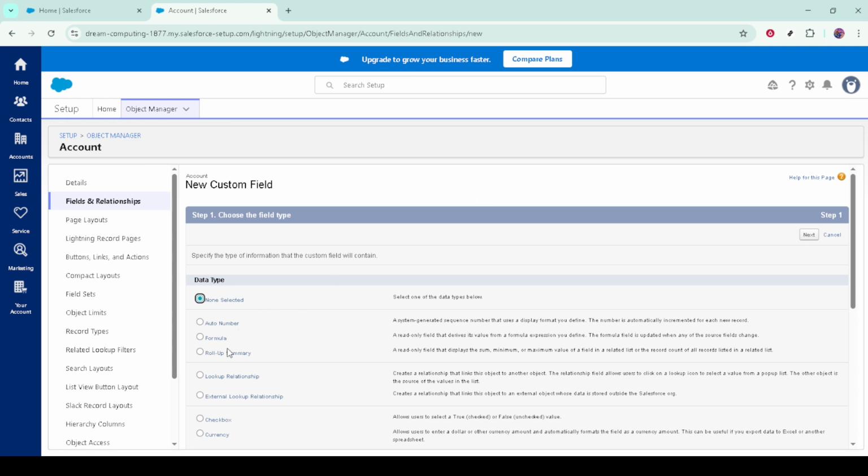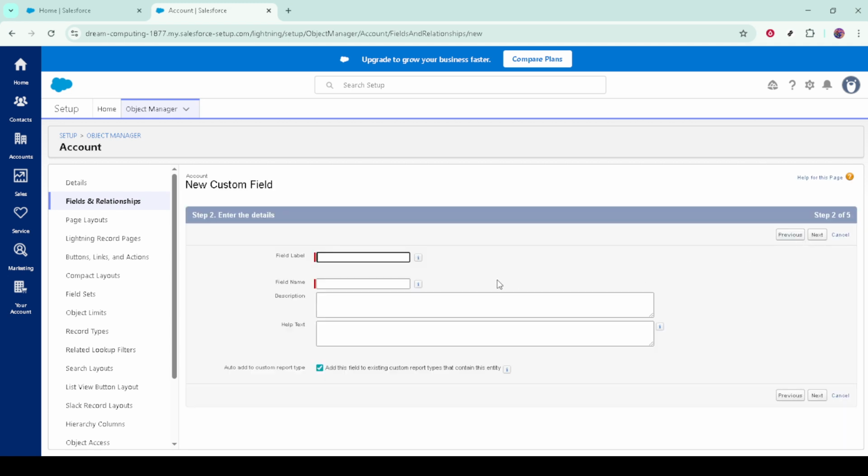Next, select the summarized object, the child records you want to roll up from. This pick list only shows objects that are in a master detail relationship with the parent you selected. If the object you need isn't listed, that's a sign the relationship is a lookup. In that case, consider using a flow-based rollup or another solution.